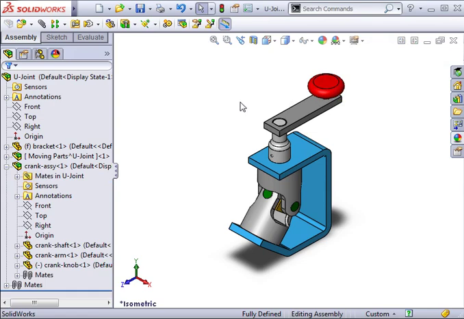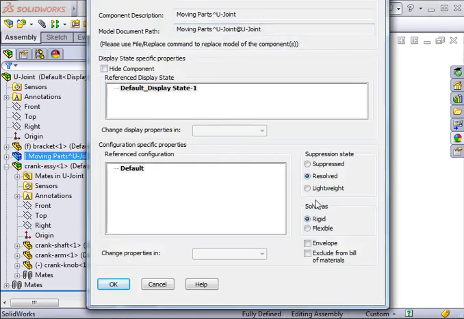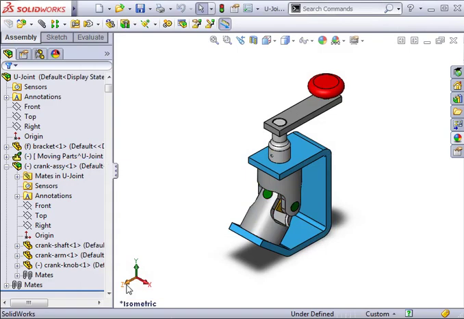To do this, right-click on the subassembly in the FeatureManager tree and select Properties. On the right of the Properties dialog box, you'll see two options for solving this assembly, either rigid or flexible. I'll change this to flexible, click OK, and return to the assembly.